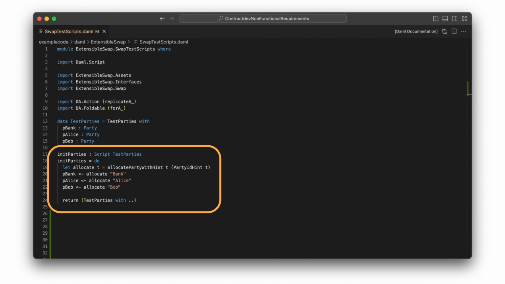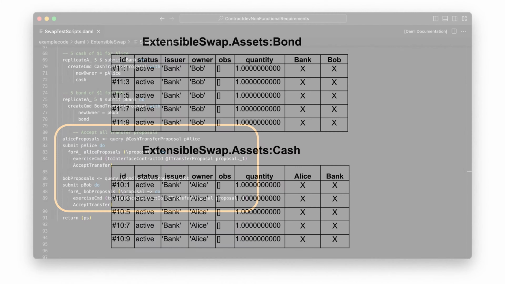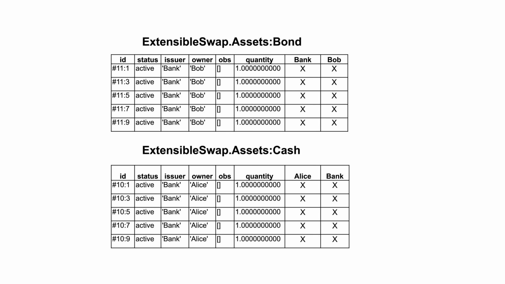First, set up the ledger starting state by creating some parties, using the initParties script, which creates 3 parties: pbank, palice, and pbob. This script returns the test scripts to be used in setting up initial assets. Init_assets creates the payload for cache and bond. Then, pbank creates 5 cache transfer proposals for Alice and 5 bond transfer proposals for Bob. Finally, Alice and Bob accept the proposals, which creates assets for them. If you run this script, the ledger will look like this. Alice has 5 cache assets, and Bob has 5 bond assets.